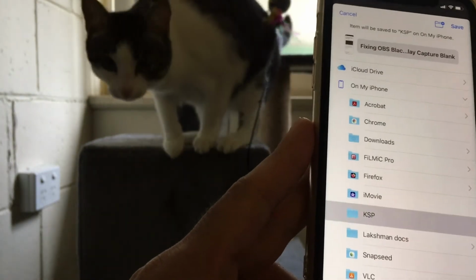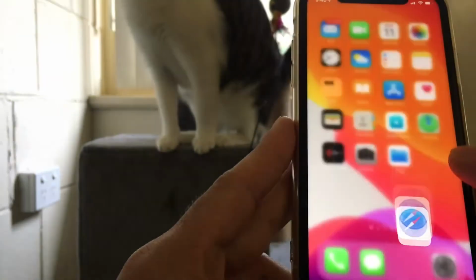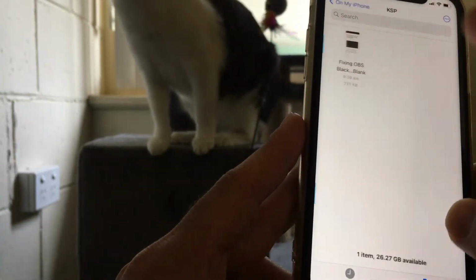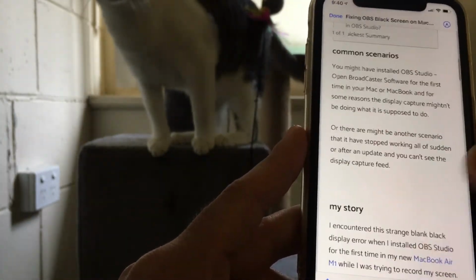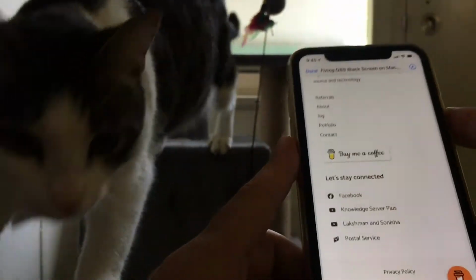You can also rename the file name here. I'll just save it to my files here. So we will be accessing these screenshots from the files, and you can see here this is the full page screenshot that I just took before.